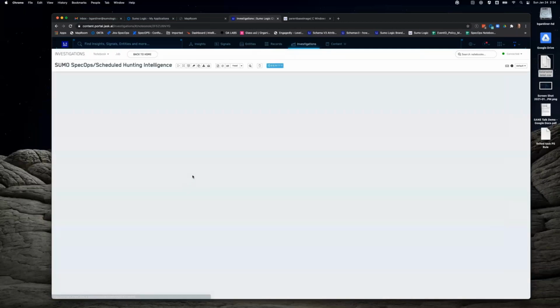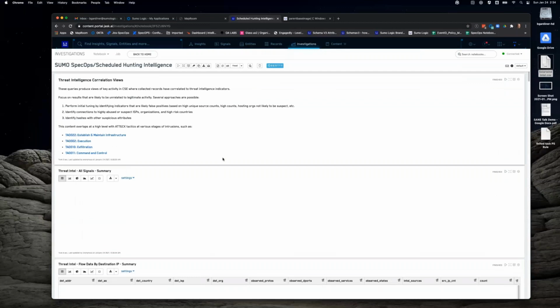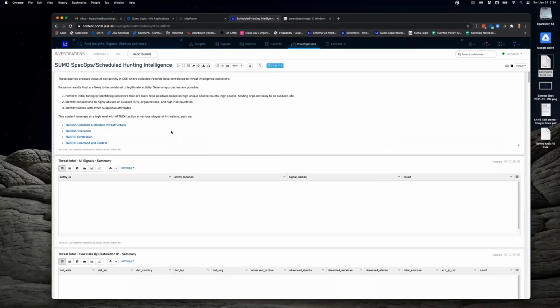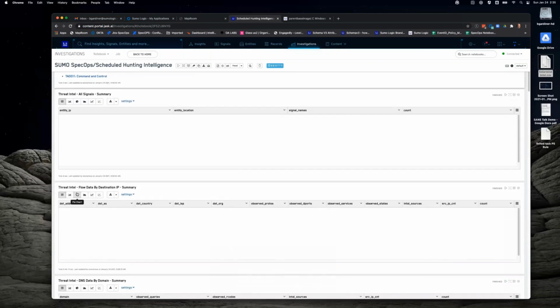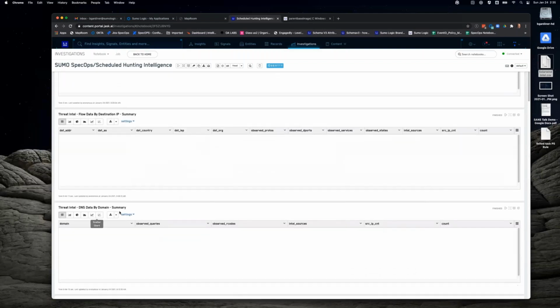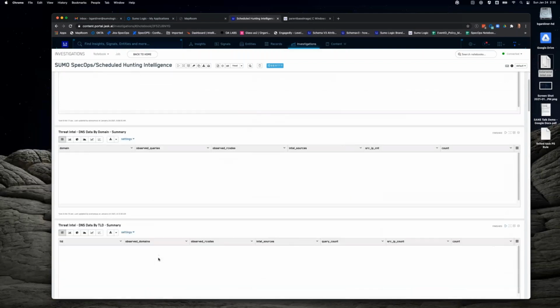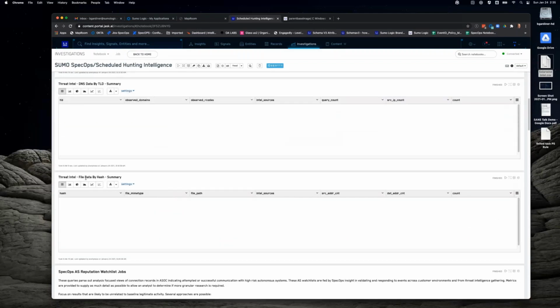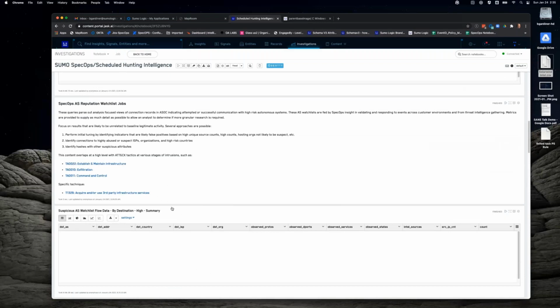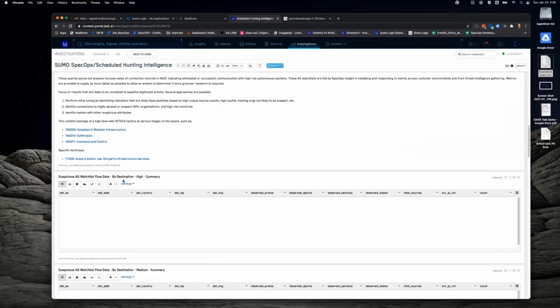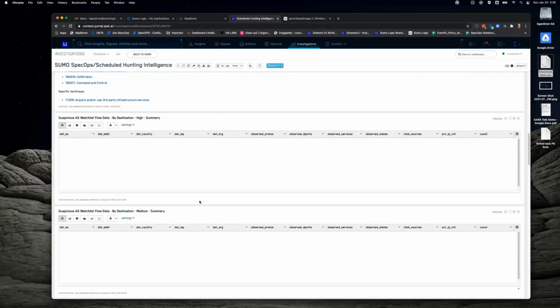So we'll look at intelligence. This is your standard Zeppelin notebook. We're utilizing JSQL in here as our language of choice. You can see we have a couple of paragraphs with some of the information, some of the techniques and the tactics that we're looking at. And you can see we're looking at threat intel. So we want to know flow data by destination IP, DNS data by domain, DNS data by top level domain. Threat intel, this is file data by hash. And then we have some of our own threat intel that we utilize. So this would be some of the suspicious AS watch list flow data. There's a bunch within here.